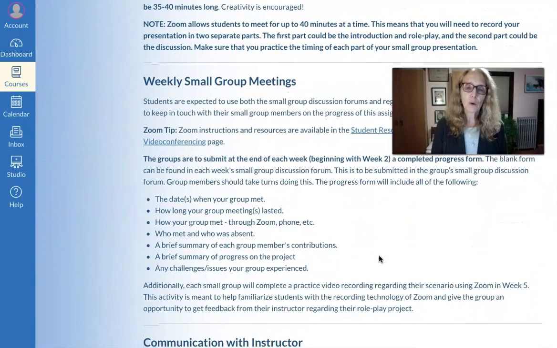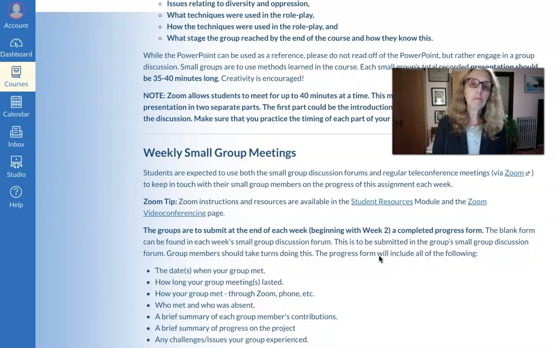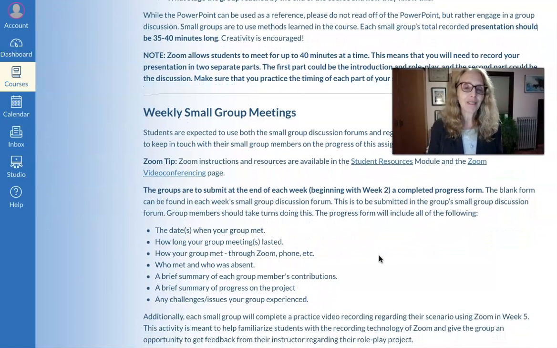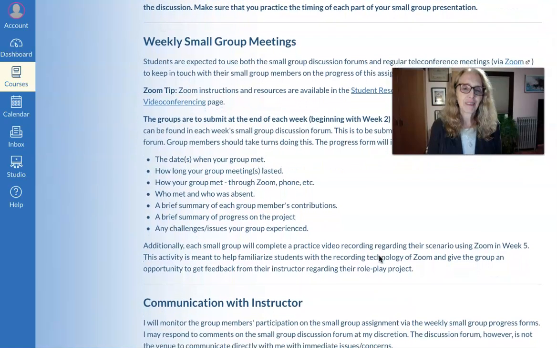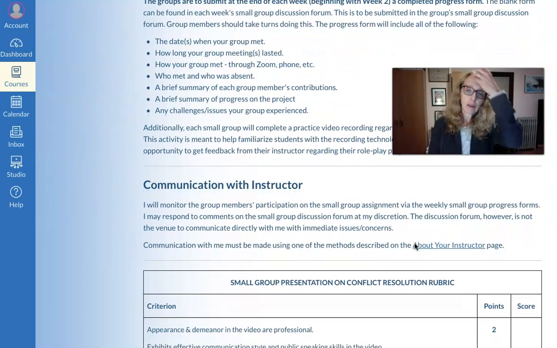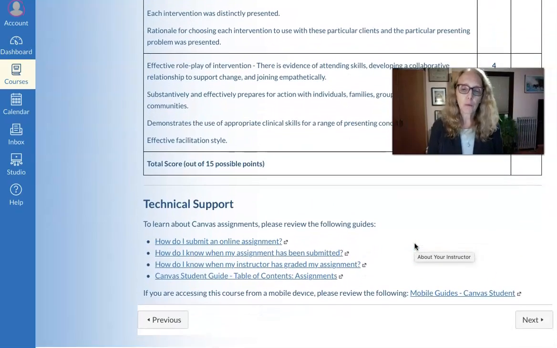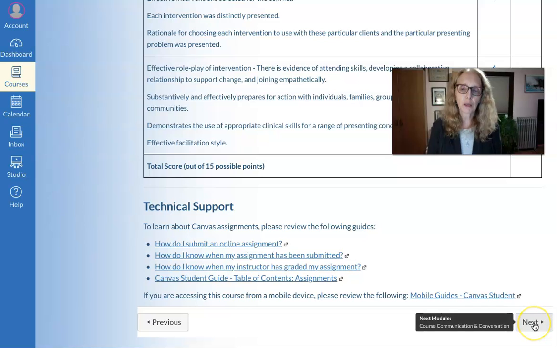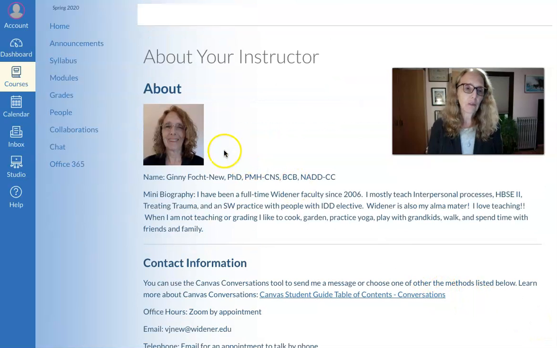You're going to be doing a role play, and your group will be meeting weekly using Zoom. And we'll get to how we will figure that out. We'll get to that. Okay, somebody needs to write a report each week. Your group will not meet in week 1. The first time your group will meet will be in week 2. Okay, there's certain places to post those, and I'll show you those when we get there. Okay, this is about me.